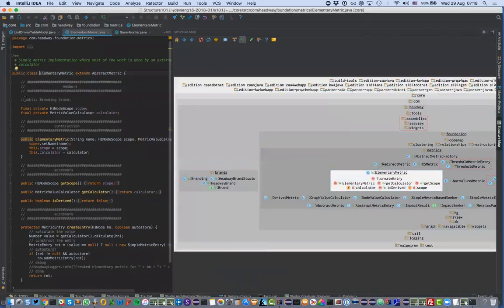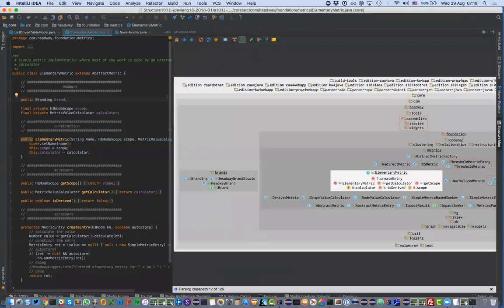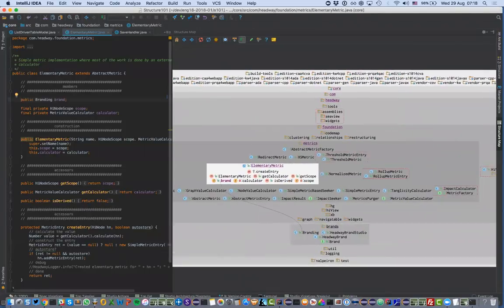And what I'm going to do is just uncomment this public Branding brand line here. Just give it a minute and it should update, and we'll see what we see there. So there's a few things that happened when I did that. The first is you can see this new field here. The F icon indicates it's a field called brand. Okay, so that's now inside this class here.